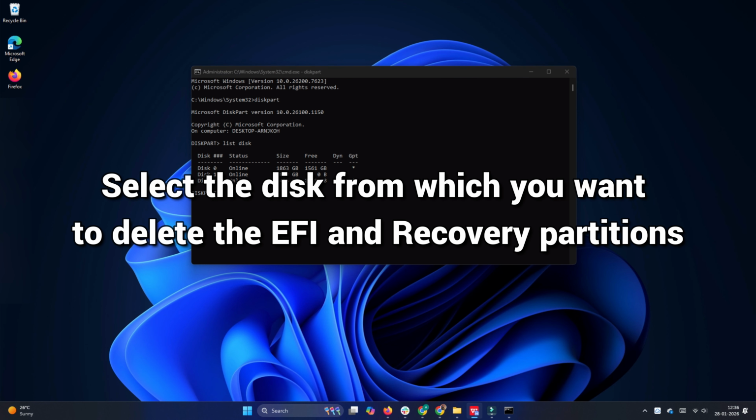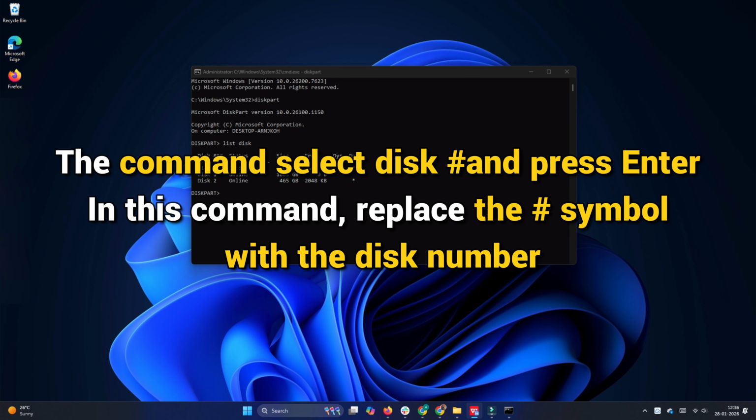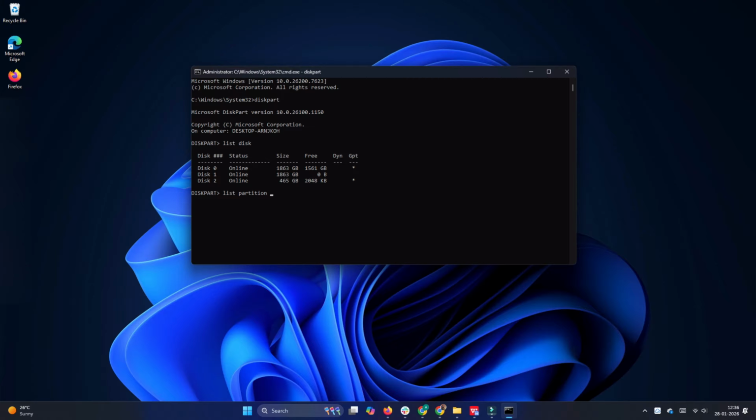Select the disk from which you want to delete the EFI and recovery partitions. For this, type the command select disk #, and press enter. In this command, replace the hash symbol with the disk number. Type list partition and press enter.